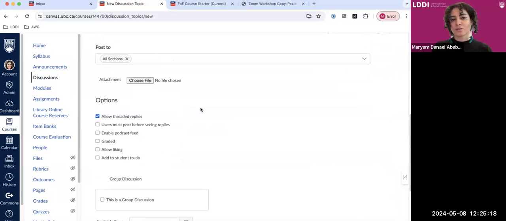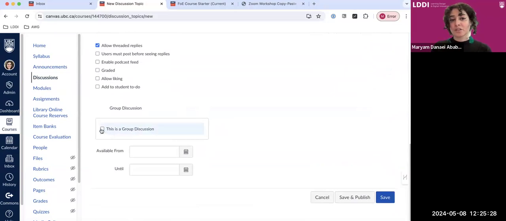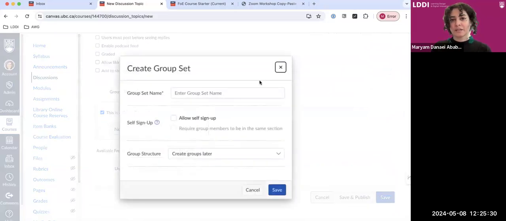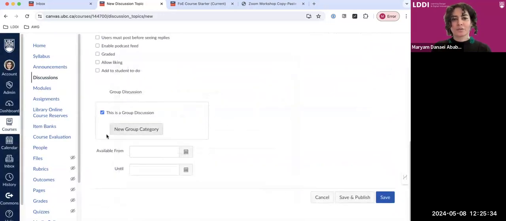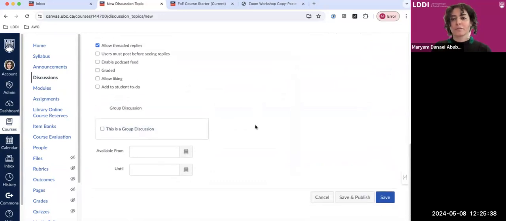If you check this, then students would be able to reply to each other once you have posted a discussion as well. And if it's a group discussion, then you can click this. And then I haven't formed a group in this class, so this appears. So you can just link the discussion to a specific group. And then you can save it or save and publish it.